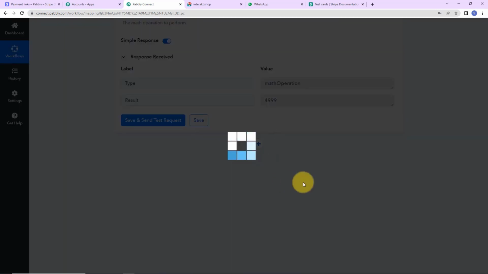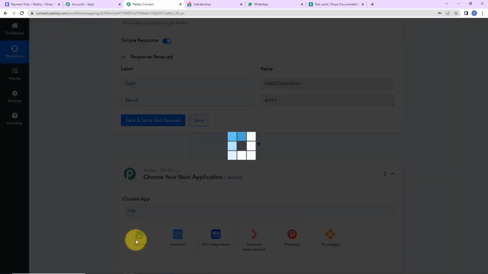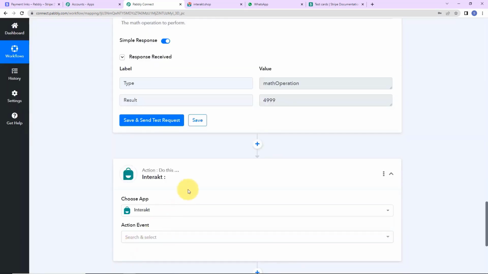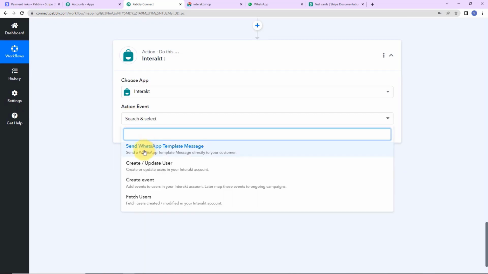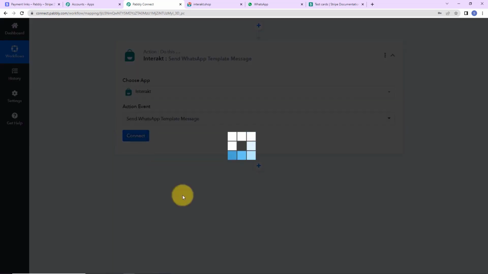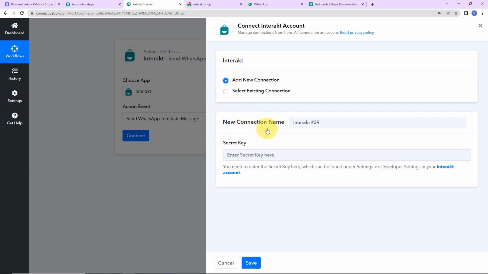Now finally, I'm going to add my last action step, which is Interact. So this particular application is going to help me in sending WhatsApp messages, and this is extremely easy to operate. So what is the action event here? Send WhatsApp template message. Let's click on connect. So here Pabbly Connect is asking to connect itself with the Interact account. I'm going to select add new connection.